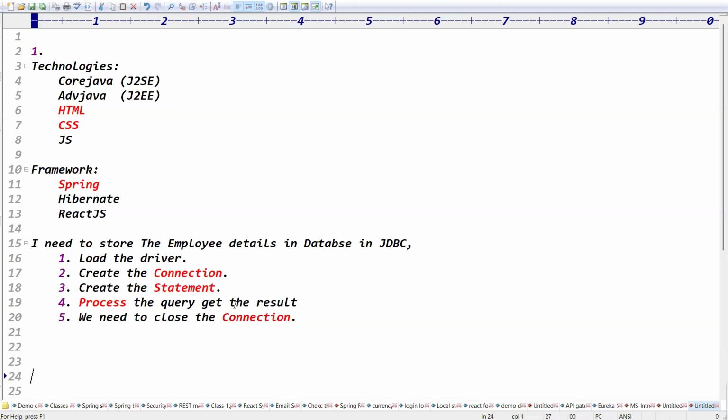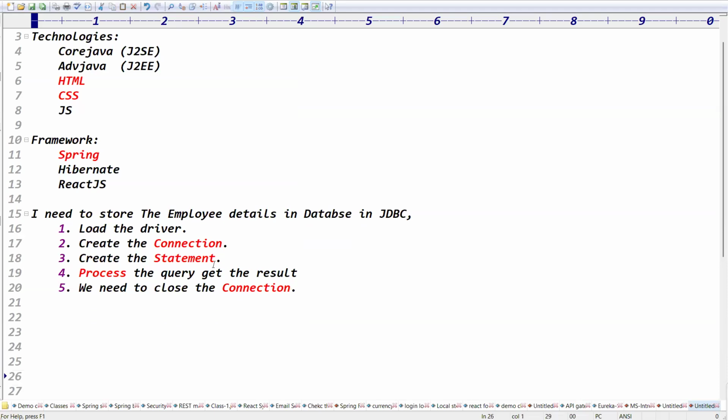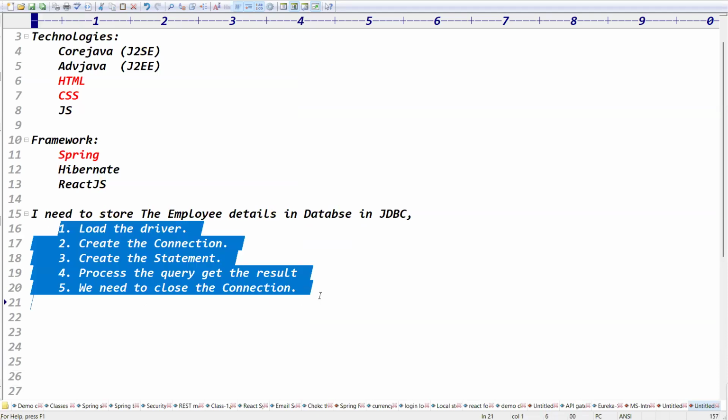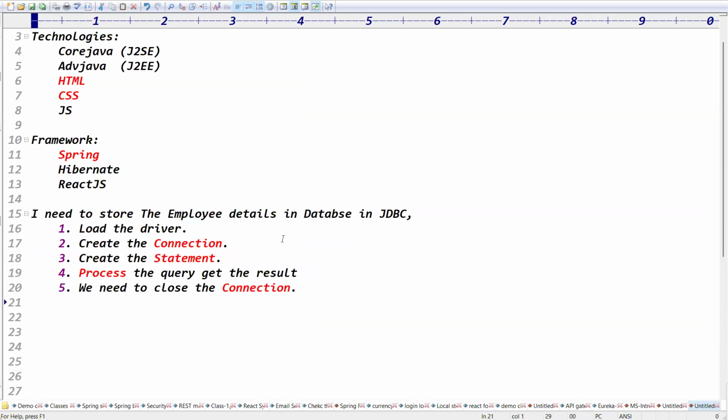Tell me, guys, generally on average how many steps are you writing in total? Five steps, right? Load the driver, create the connection, create the statement object, process the query to get the result, and close the connection. Out of five steps, is loading the driver business logic? Definitely no, right? It's not business logic. And creating the connection, is it business logic? Definitely no.